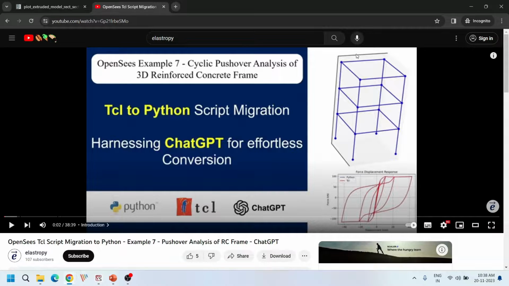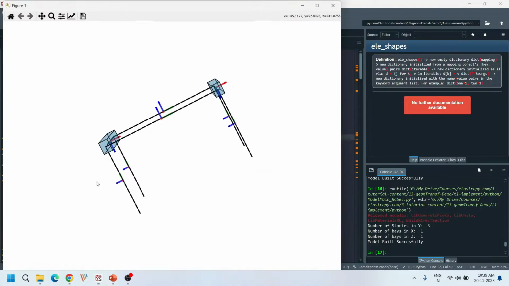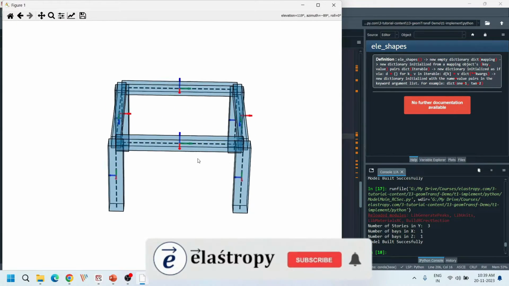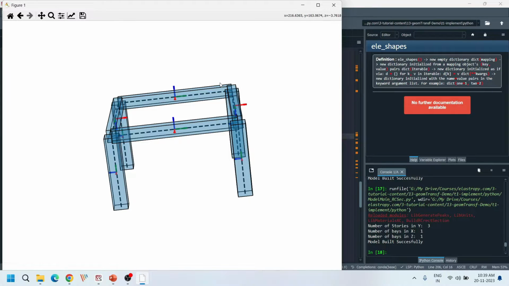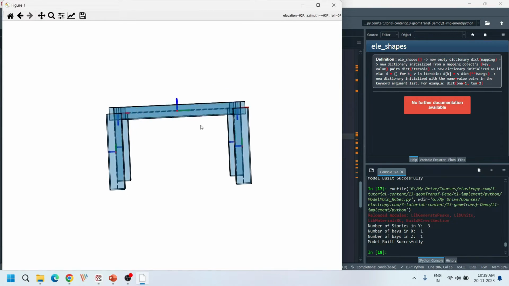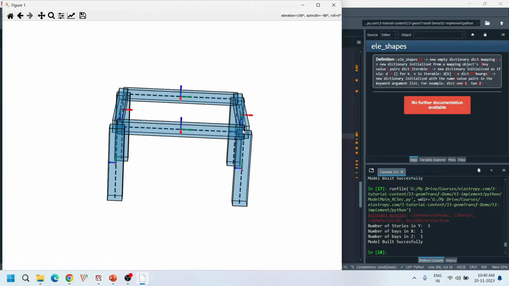If you look at the original code, this 3D RC frame is a three-story building frame. You will get three stories and one bay along this direction and another bay along this direction. Just for simplicity, I have made this a one-story RC frame. I just removed these two stories and kept only the first story. If you run this particular input file, you will get a frame like this. This is how you will see the extruded sections. We will look in detail at how to specify the parameters of the geometric transformation command to get appropriate orientations in the 3D RC frame.